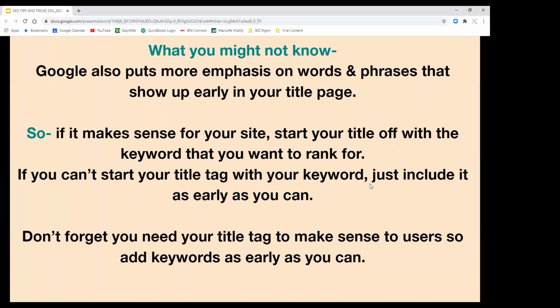What you might not know is that Google also puts more emphasis on words and phrases that show up early in your title tag. So if it makes sense for your site, start your title off with the keyword that you want to rank for. If you can't start your title tag with your keyword, just include it as early as you can. Don't forget, you need your title tag to make sense to users, so add keywords as early as you can.